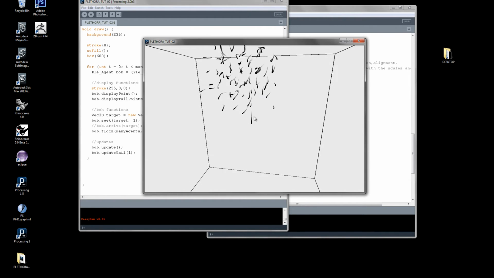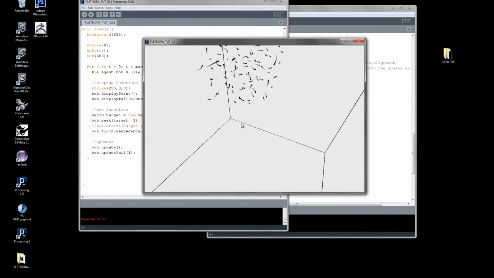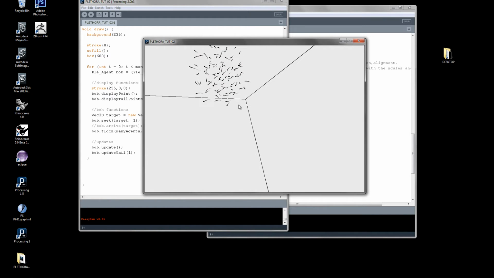You could actually draw with agents by placing one target, and when they get close to that, switch to another target and then another one, and you could start determining how you want these agents to draw something, right?